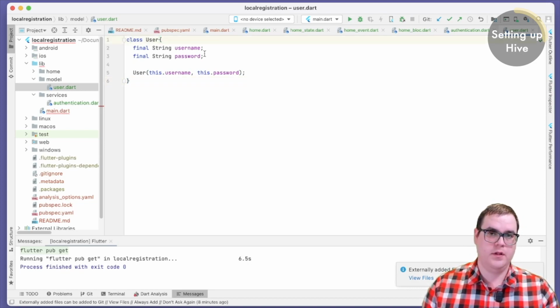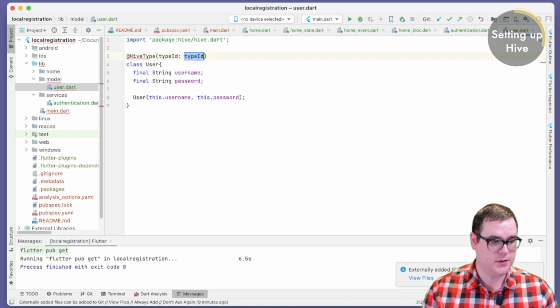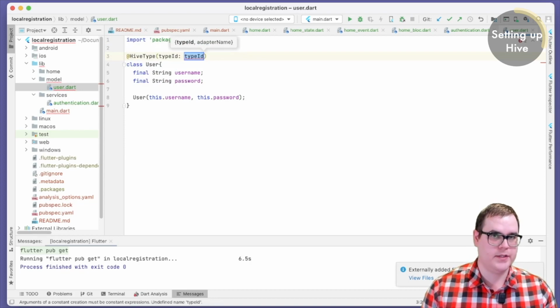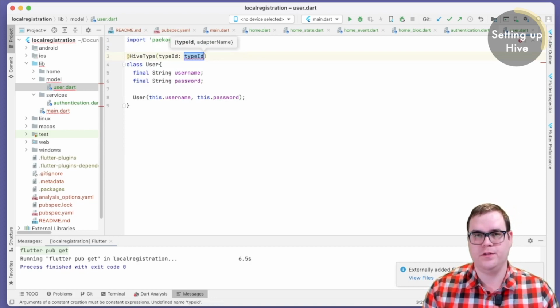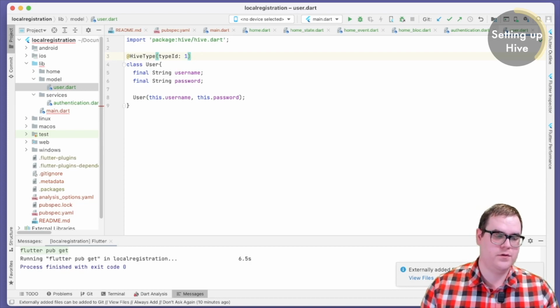So this is the thing that we'd like to persist to the device using Hive. So above it, we'll just add the Hive type annotation, and this will prompt us for a type ID. Hive internally uses identifiers to work out what database is being accessed. So in this case, we'll set it to 1. If you're working on a Flutter app and you create a Hive object and assign it a type ID, don't change it after you've set it and you release the production app, because if you do, it'll probably create a world of trouble for yourself.